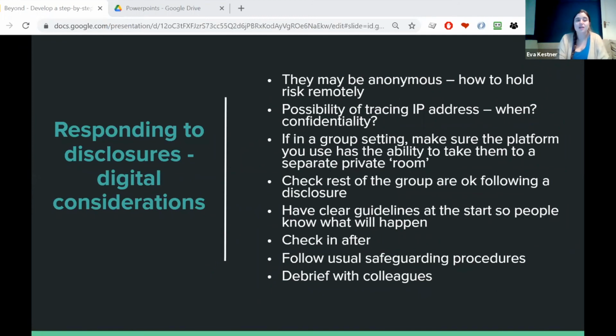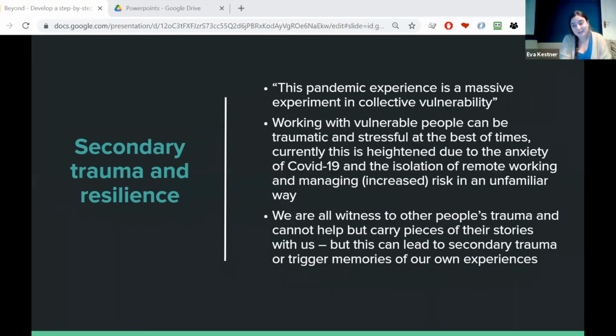So again, it's about thinking about disclosures in different settings, and also making sure that your staff feel confident and aware of it, and what support they need to do it. So training and upskilling them is something that is really important to consider. Which leads nicely on to my last slide here.